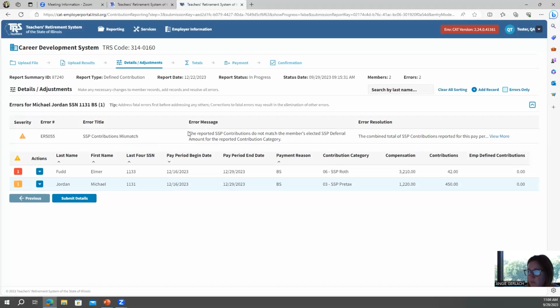I'd like to point out that under error message, it indicates what the message actually is for that error number and how you can resolve it. For ER 5055, the reported SSP contributions do not match the member's elected SSP deferrals amount for the reported contribution category. The only way to resolve that is to either certify it or make the corrections if it's a mistake. The amount being reported should always match what was taken on payroll. For more information about that, you can refer to our previous trainings.